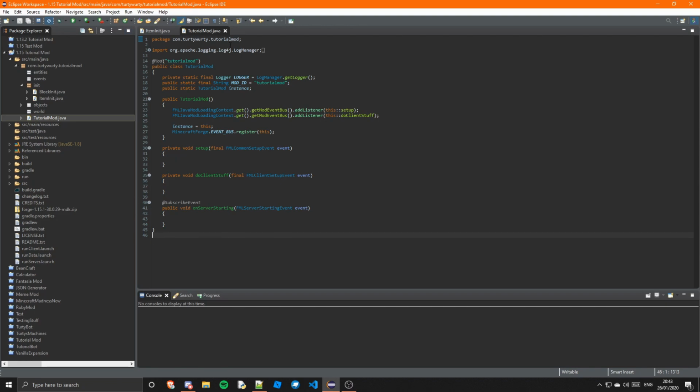So in our main class, mine's TutorialMod.java, we're actually going to create an inner class. If you drop it down below on server starting, we can create a public static class, and we're just going to call this TutorialItemGroup. Now, I know I call it creative tabs, and most people will call it a creative tab, but they are now called item groups. I don't know why they decided to call it that, but there you go.